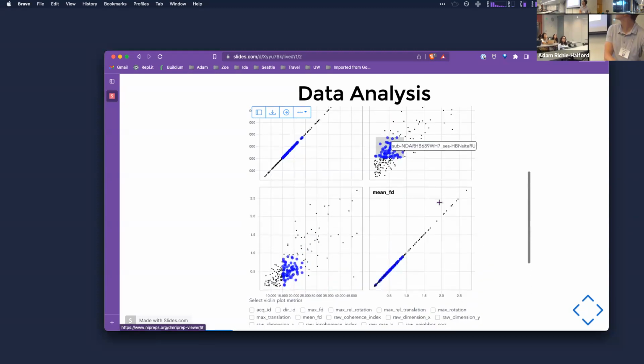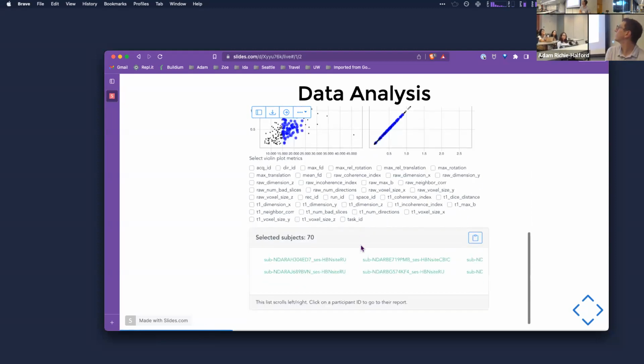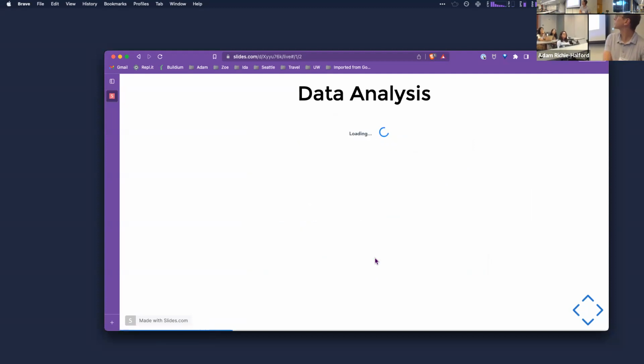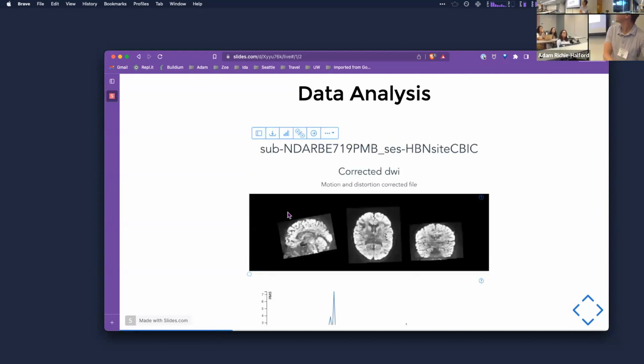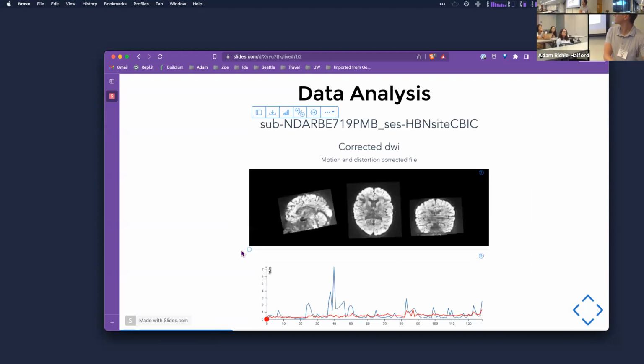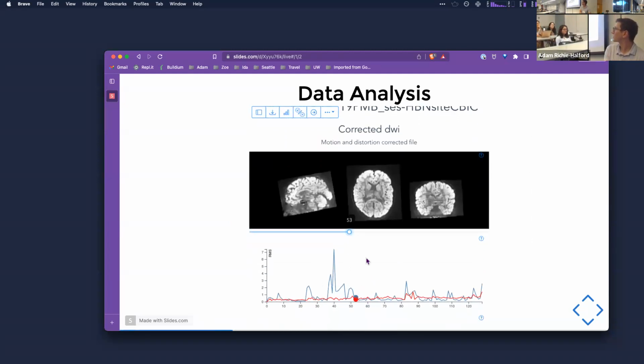And then if you want to click on an individual subject, let's say you're really interested in this one. Wow, well, this is why we don't do live demos. It should work if I click there. Then it loads an individual subject and you can view their time series, for example, and look at the motion parameters as you scroll through the time series.